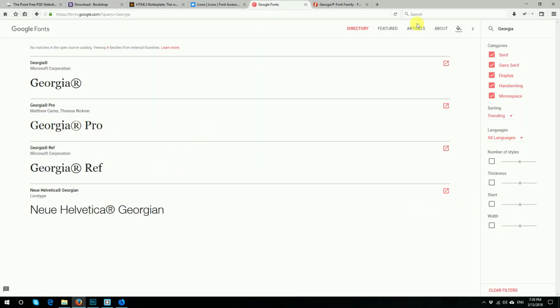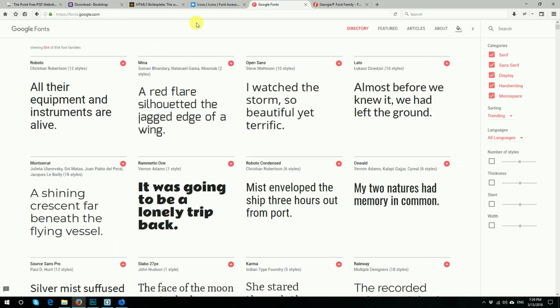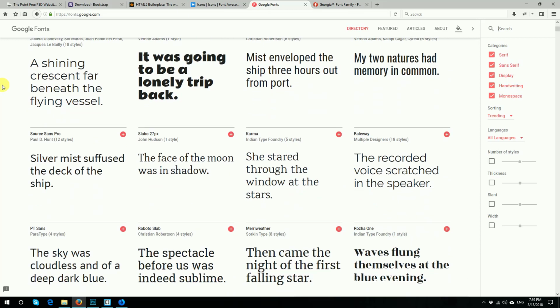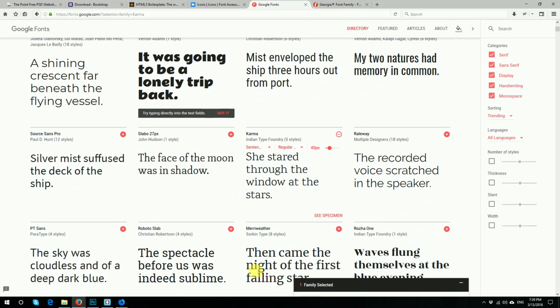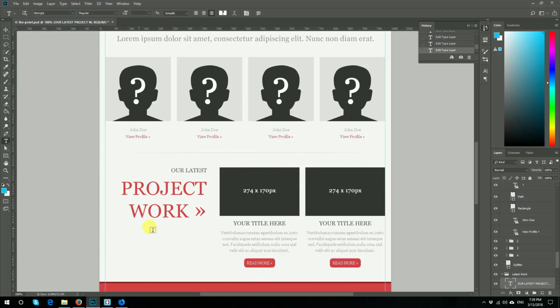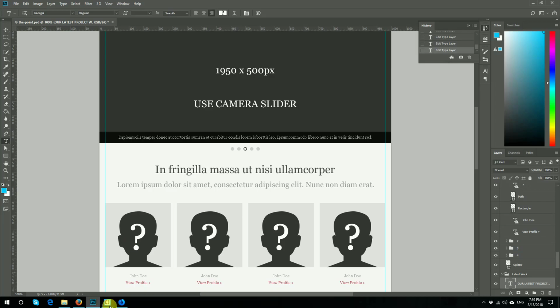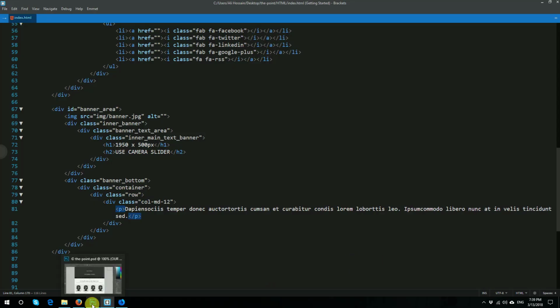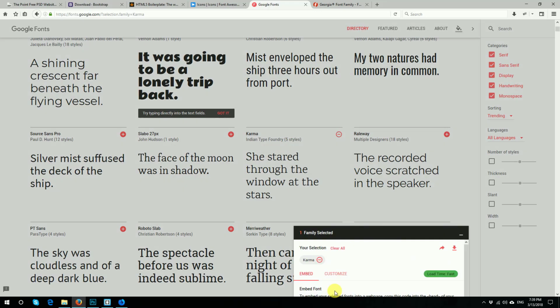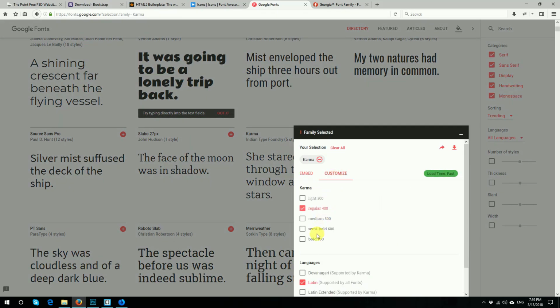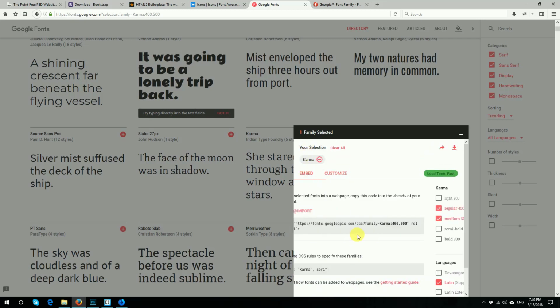Since it's a free tutorial, I will go to the Google Fonts section and download a font similar to that, and the Karma font is such a font. So I will use this one, and I need to check here. I have only two options, one is regular and bold. So I will select both of them. Font family selected, and I will click customize. I will select these two, and then embed.